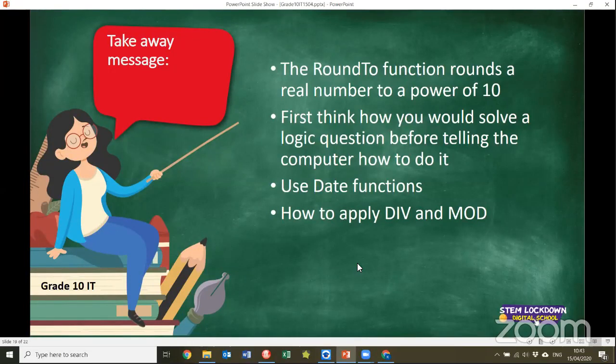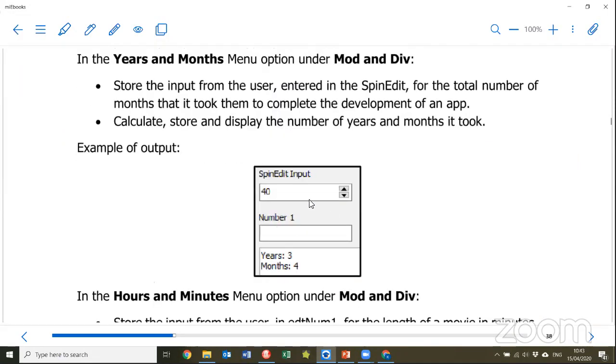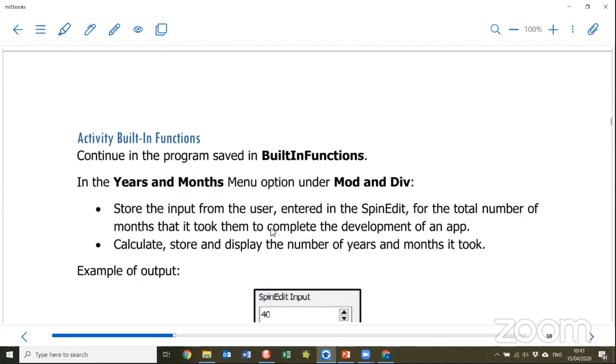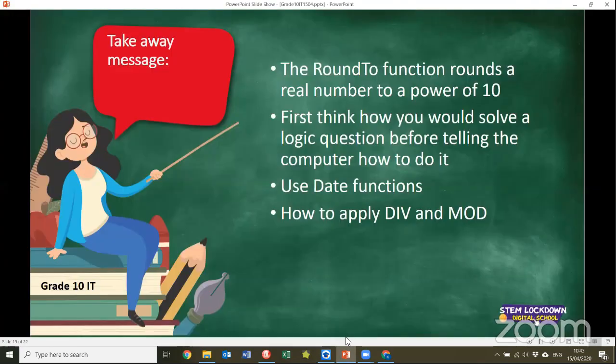Okay, which I think, like I said to you, it's very important that you actually go back and complete these activities. Work out years and months from a number of years. Okay, work out hours and minutes when you're given a number of minutes. So this example here, very useful. Okay, you're always told the running time of a movie in minutes. How does that work out to be hours and minutes?